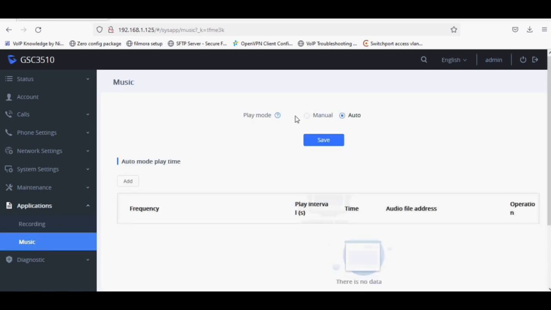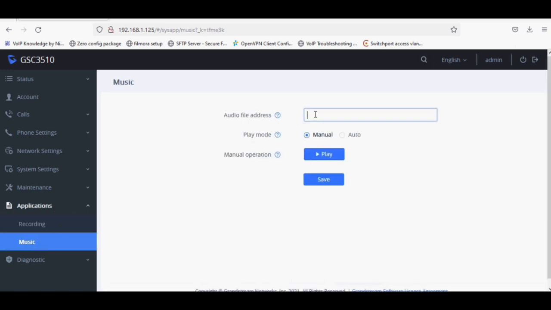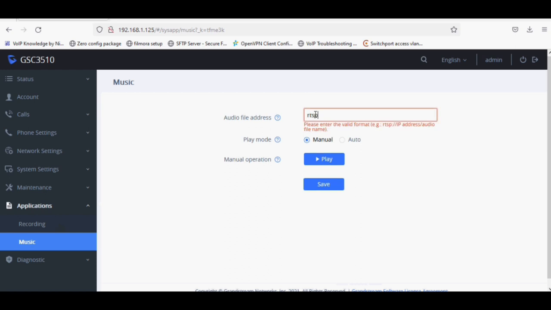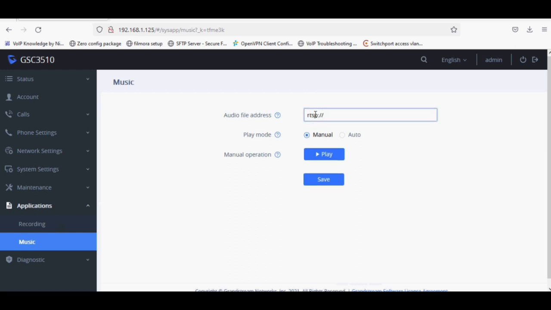Play mode select manual and give the RTSP URL of VLC, RTSP://your laptop IP address:8554/music.ts. Click save and click on the play.